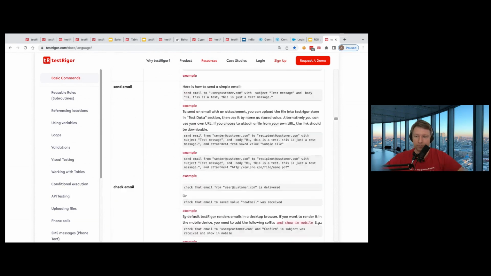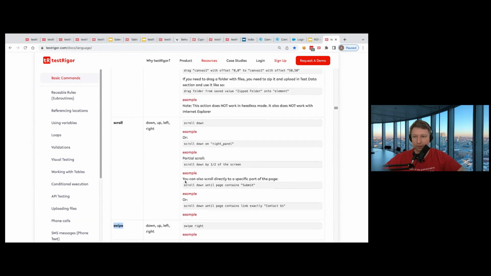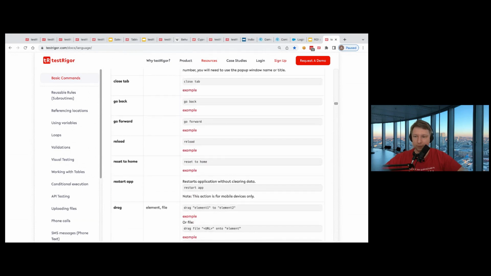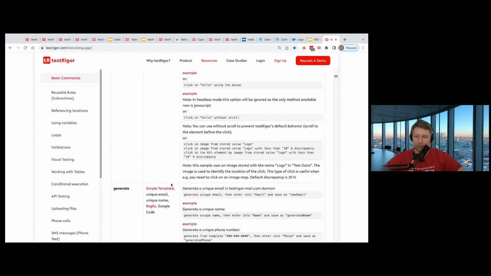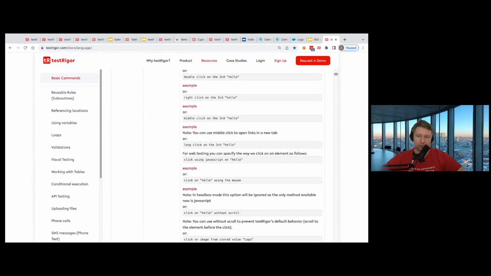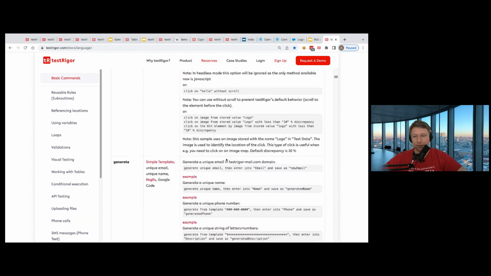And of course, all the same language applies to web, with the addition of some specific actions like swipe and long press, or you can say long click, in order to be able to access the specific functionality of mobile. But yes, definitely you can do mobile.